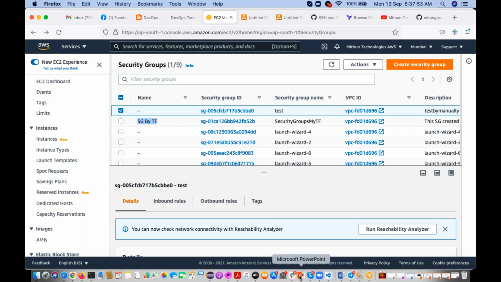Can we add both security groups and instance in the same script? Yes. See what you will do. First create the security group. Then you can create the EC2 instance. Then attach this security group. That is also possible. So I am going to do one video end to end.